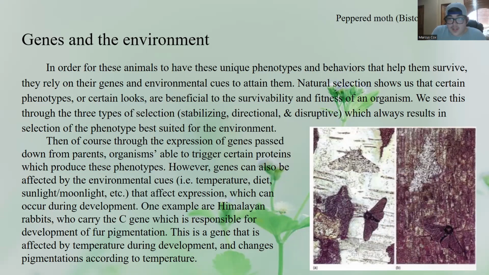However, genes can also be affected by environmental cues: temperature, diet, change in their food, change in sun, moon cycles. All of that can have effects on their expression, and this can also occur during development. We see this in Himalayan rabbits, who have a gene called the C gene, which is responsible for the development of fur pigmentation. So in higher temperatures, you'll see one type of fur pigmentation. I think it was white.